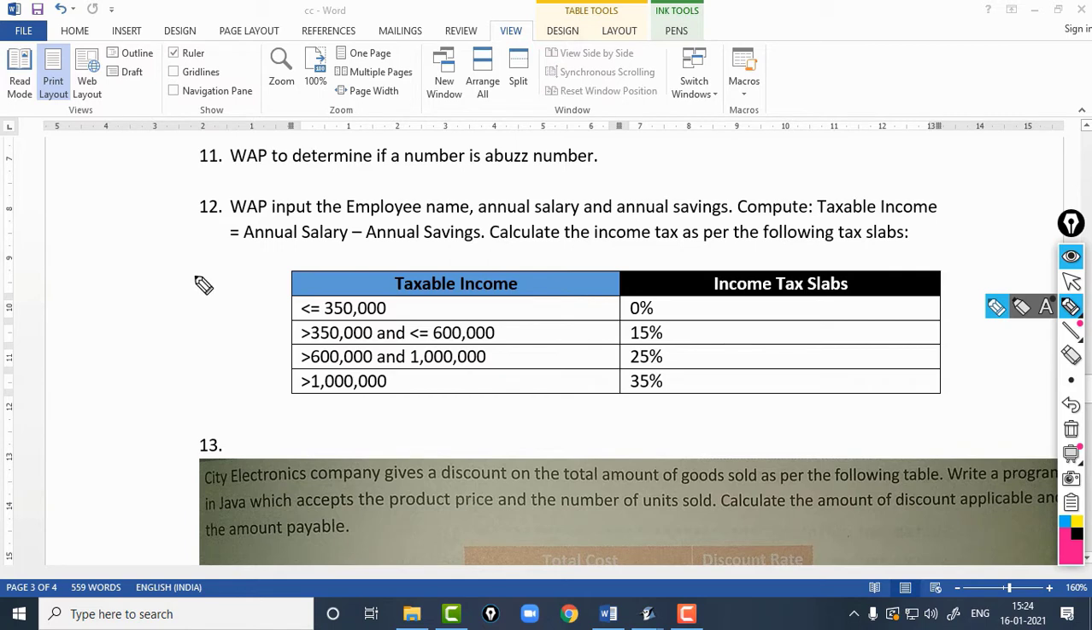So in the last session I discussed up till question number 11. Today we will be looking at question number 12 onwards.